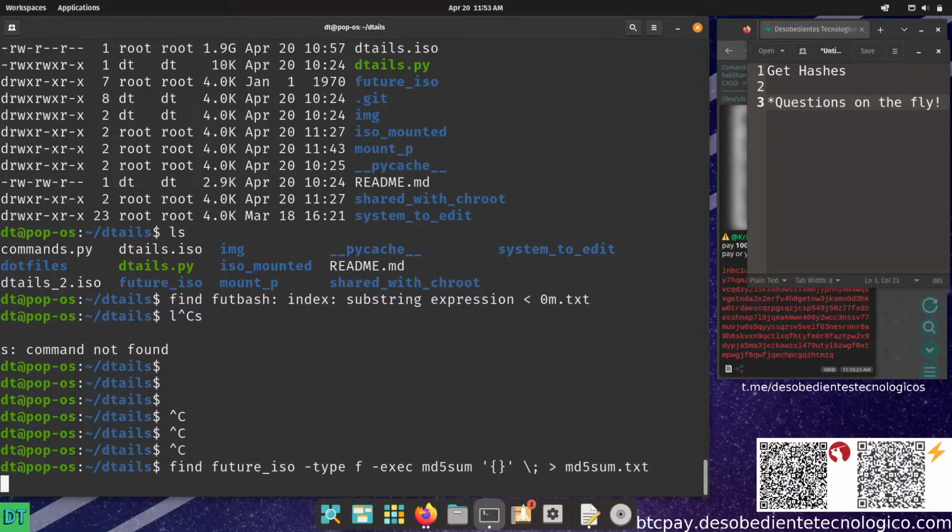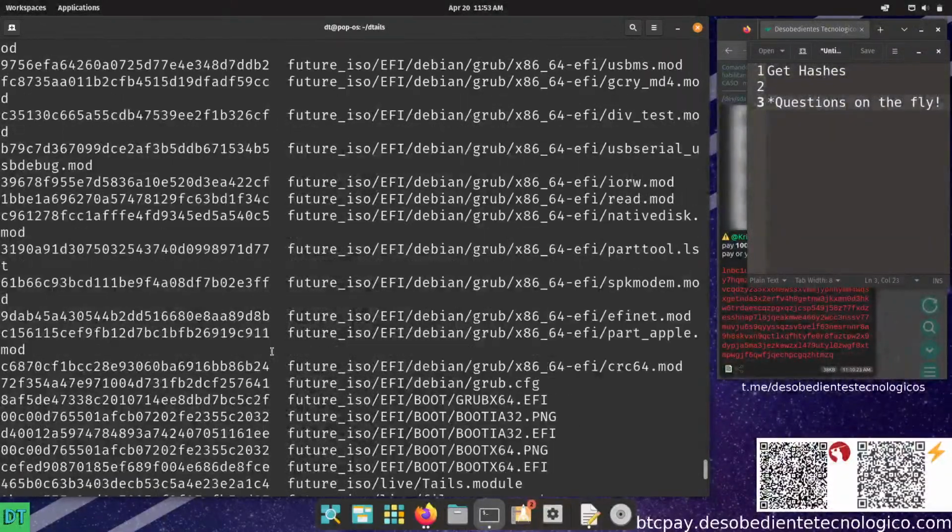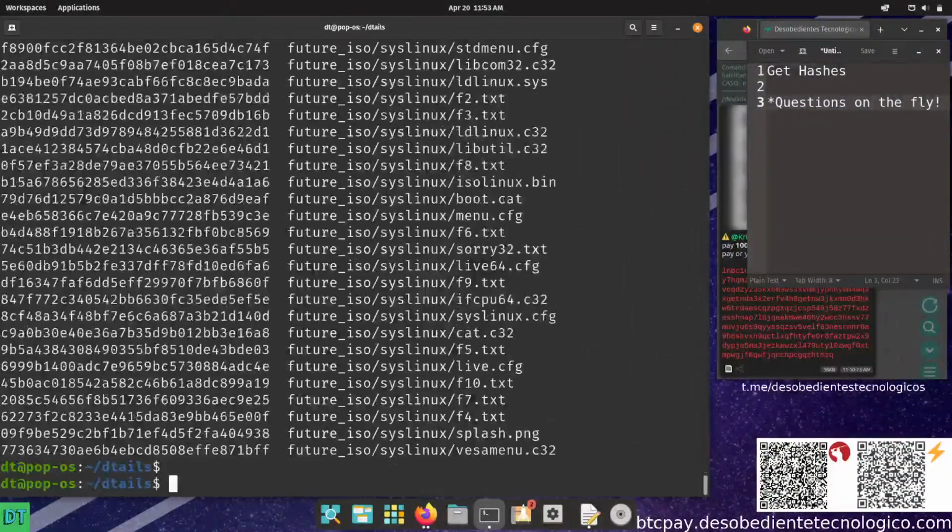Vale. Ahora lo que va a hacer es verificar por MD5 todos los archivos que están dentro de Future ISO. So now it's going to verify every single file that is placed in Future ISO. So if we do cat md5sum, we have here this list. Okay, that's nice, that's great.